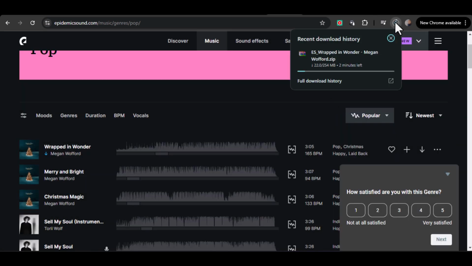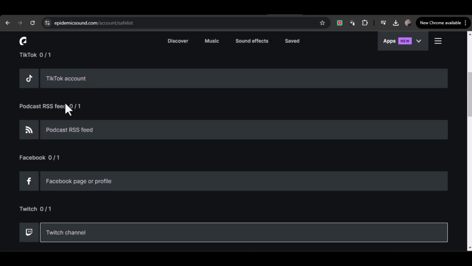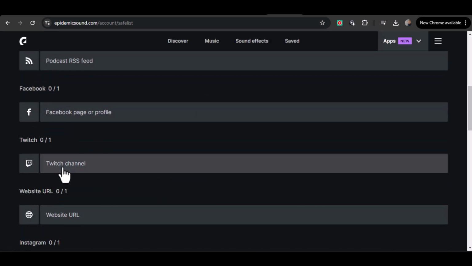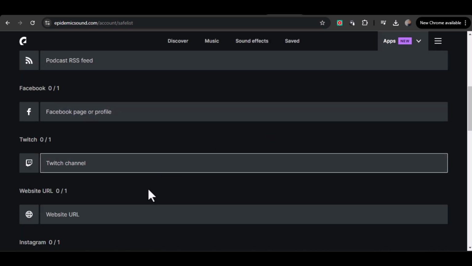To ensure your videos are copyright safe, make sure you link your YouTube channel directly in your Epidemic Sound account. This way, any video using Epidemic Sound's music will automatically be cleared for copyright, preventing strikes or claims. If you're using other social platforms, link those too. This will help you avoid copyright issues across all your channels.